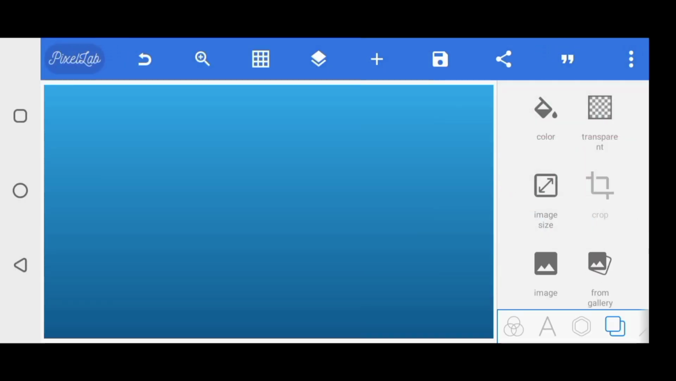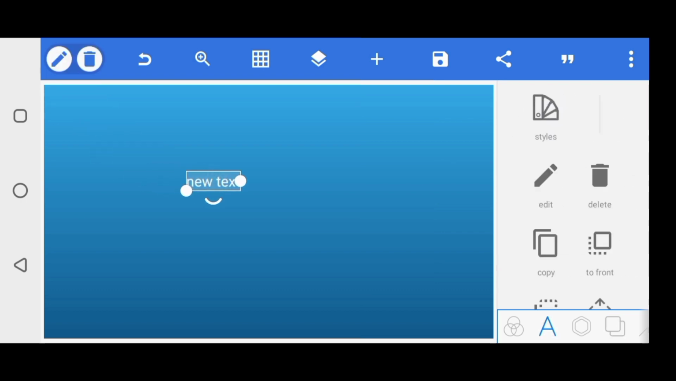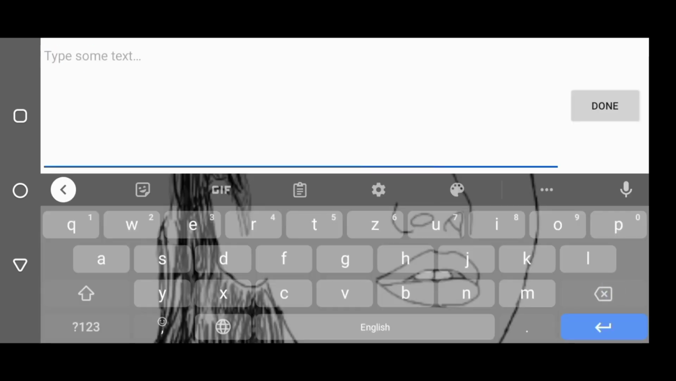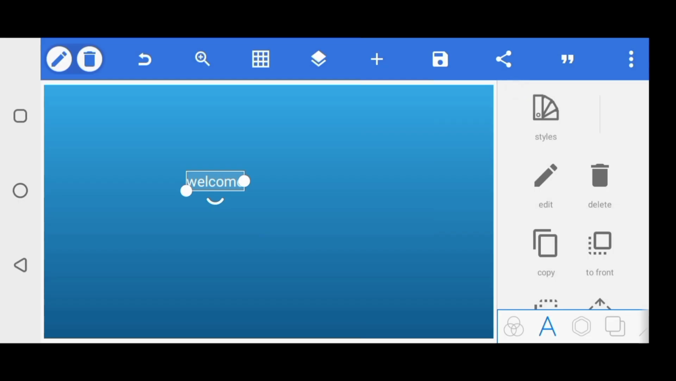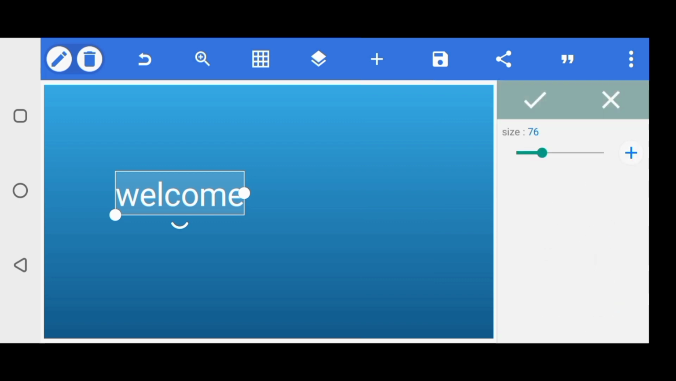The next thing is to type my text. So, welcome. No need of spacing, so I'll click on done. Okay, and then I'll scale my text to 92.